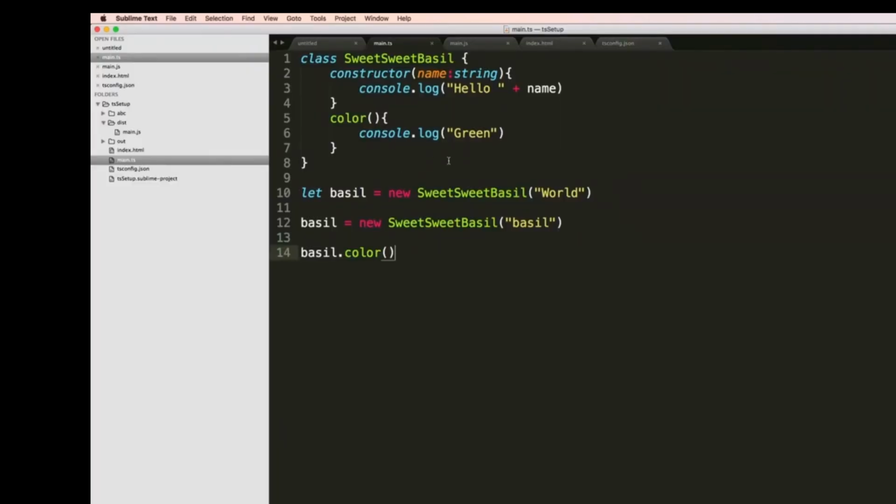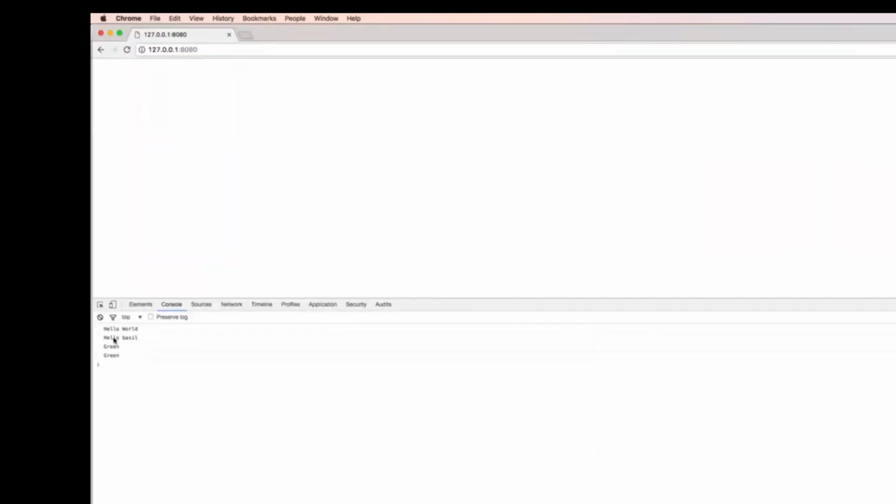Now, why is it that we only see green once, but yet we see new Basil coming through twice, right? So I'm actually calling new SweetBasil twice. Well, I actually only call color one time, obviously, so that's the big part of it. So if I did let world again, or let Basil here, and then say let world, I could do world.color, and then it will actually run it twice.